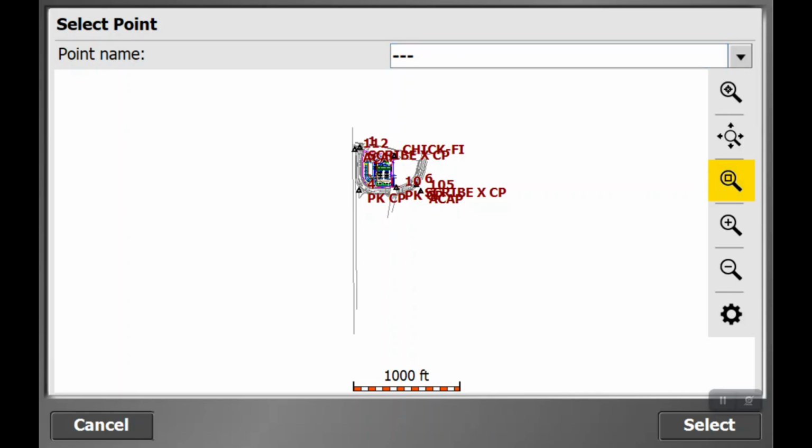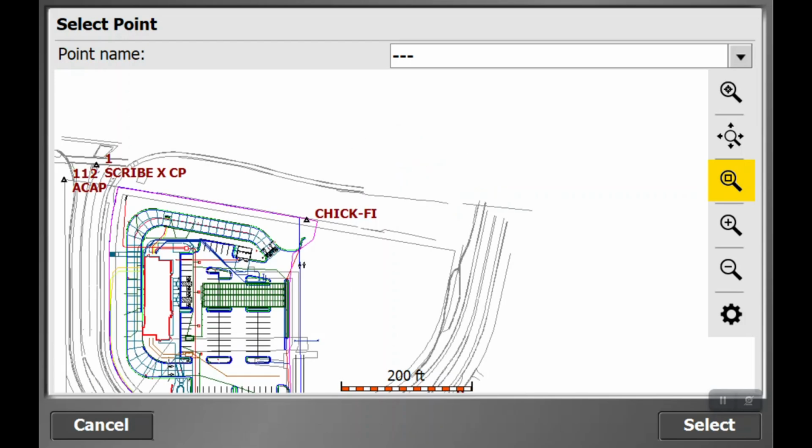We're going to need to zoom up here a little bit. So I'm going to hit the box icon, and I'm going to zoom up. And here I see the names of all the control points. I can also see one called Chick-fil-A.